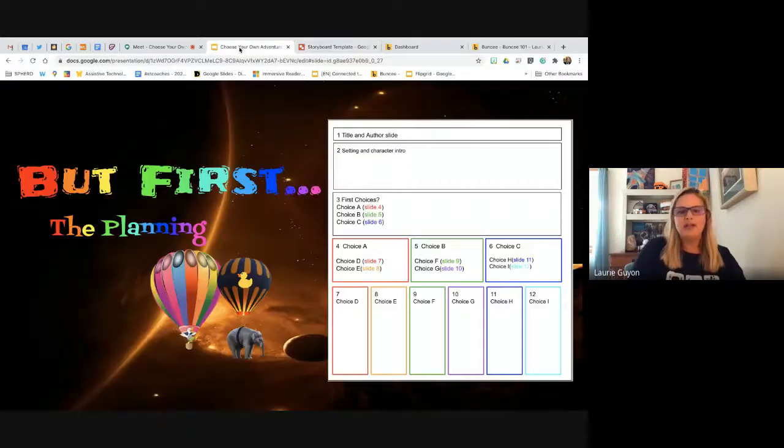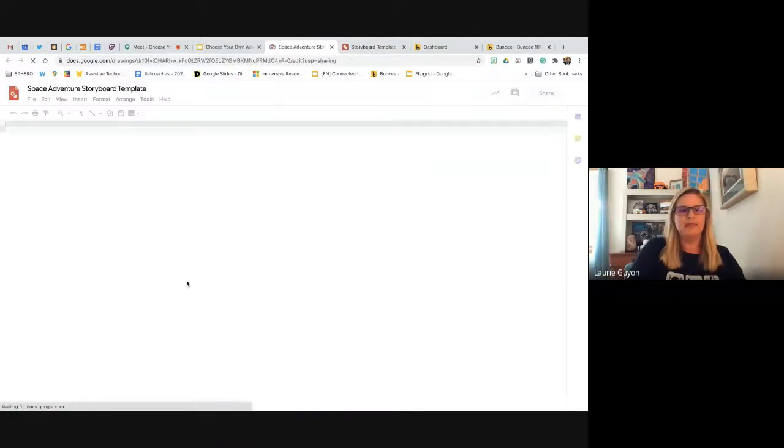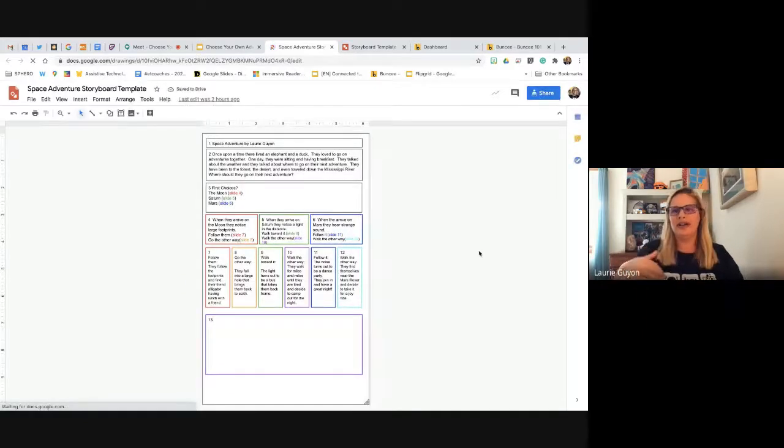Okay, so I'm going to come back over. I'm going to click on the balloon here just to get the one I've already created. Just to save time, I already started creating the story. So we're going to do a space adventure. And then in box 2, I wrote, once upon a time, there lived an elephant and a duck. They loved to go on adventures together. One day they were sitting and having breakfast. They talked about the weather, and they talked about where to go on their next adventure. They had been to the forest, the desert, and even traveled down the Mississippi River. Where should they go on their next adventure? So that's how I'm setting it up.